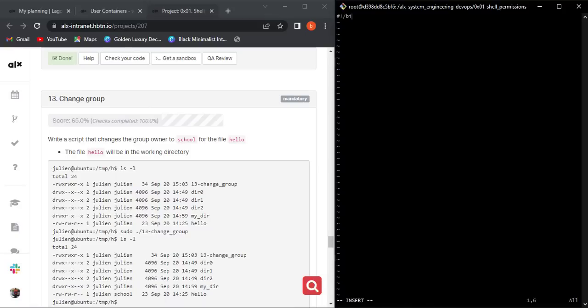So let's write the shebang. We should create a script that changes the group owner, right? So we are trying to change group ownership. So we use chgrp, right? To school. We want to change the group owner to school for the file hello. In this command here, you are trying to say change the group for this file hello to school, right? Let's say the group initially was university, so you change the group of this file hello to school. It is no more university, it should be school now. So this is how to do that.